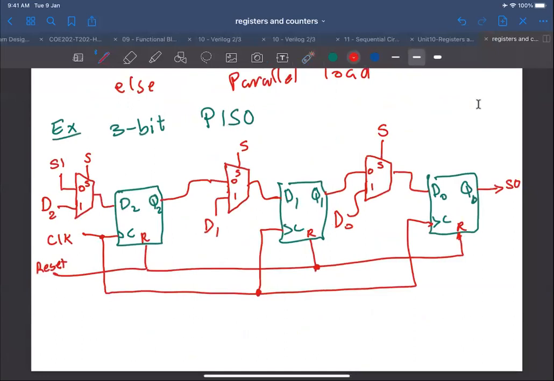Next time, we will discuss the multifunction register and how we can implement that. Okay. Any question? Let me stop recording. No questions are there.